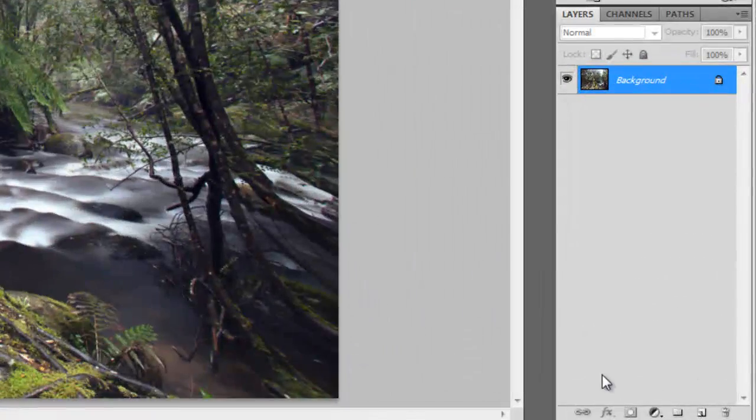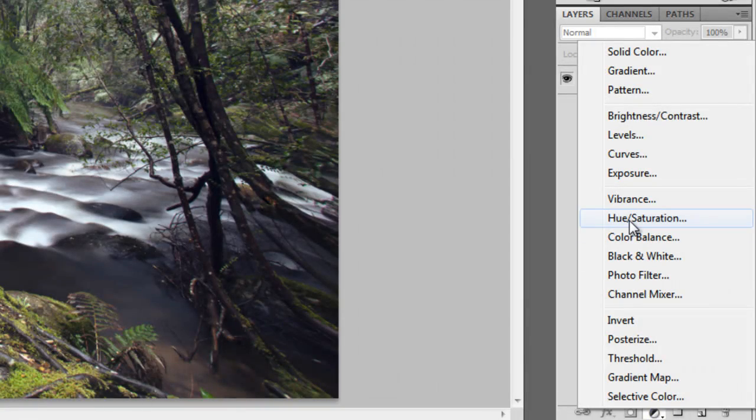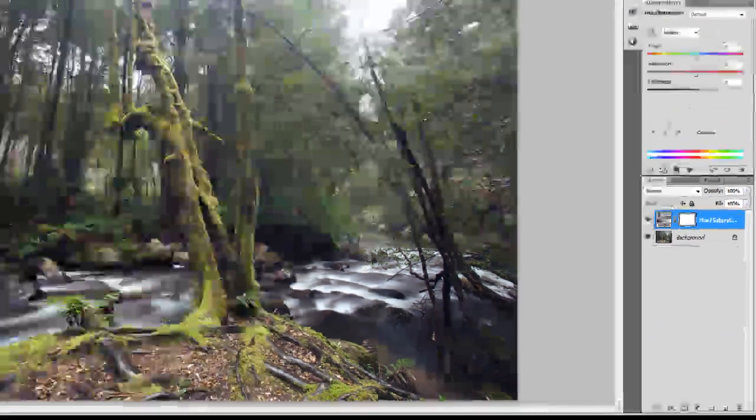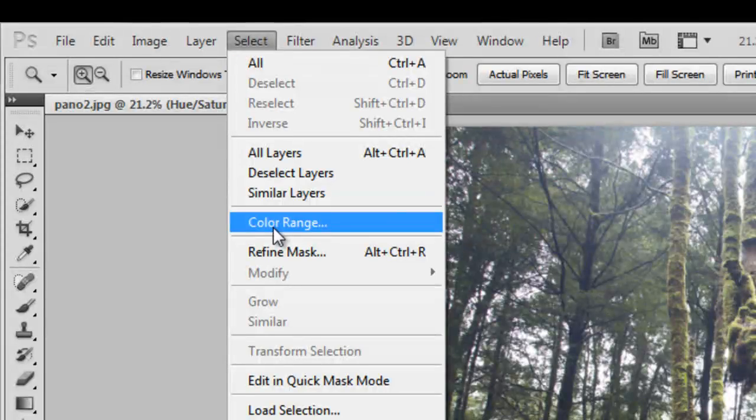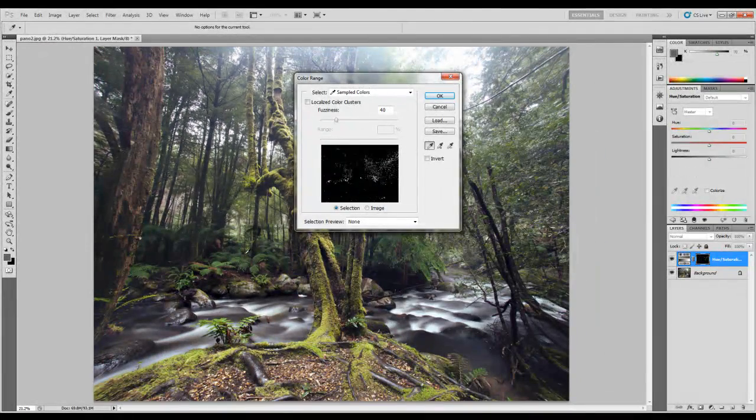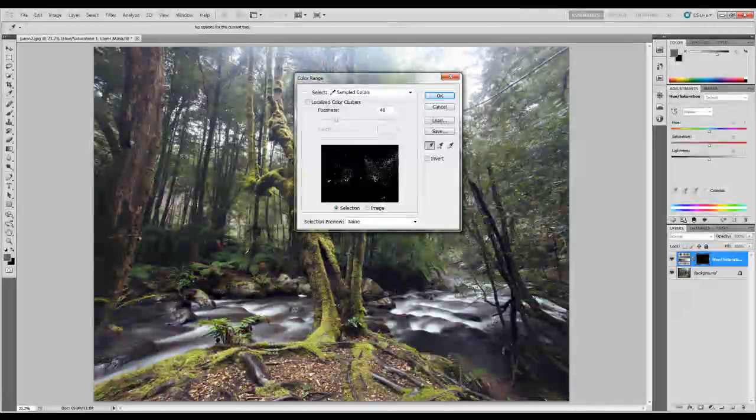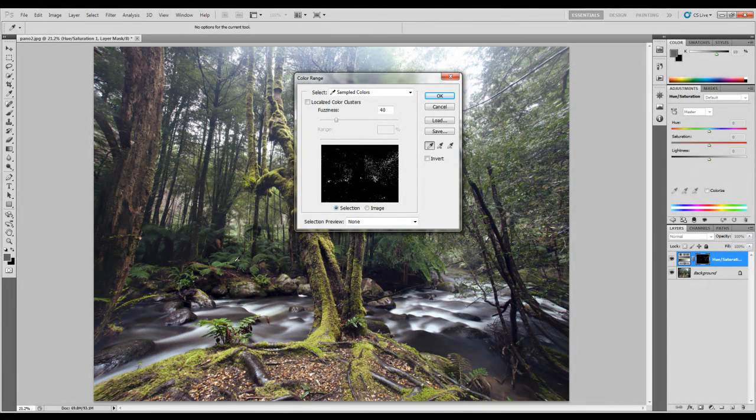So what we do, we create a new saturation layer, like so, and then go to select and color range. Now I hold the shift key and select the area I'd like to edit. This has only selected a portion of the image.